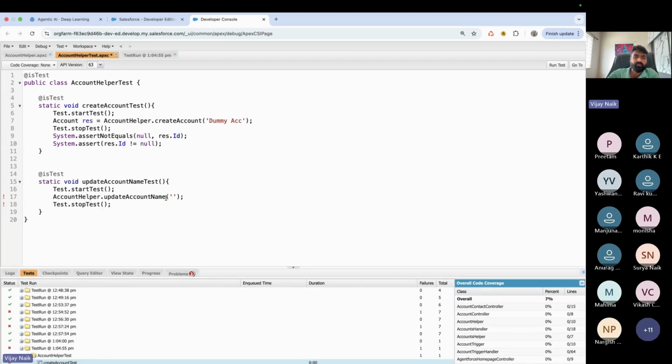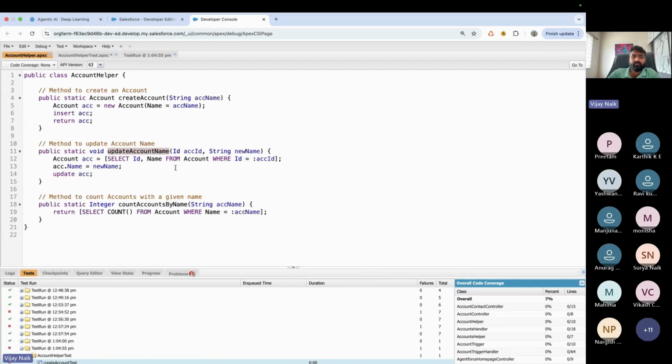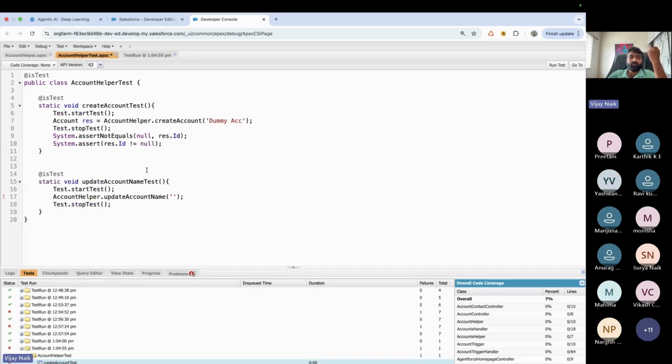And I'm going to pass two things, but this is expecting an ID, right? This is expecting an account ID. Where should I get this account ID from? To update, the record has to be in the database, correct? So before we actually execute the test, the data has to be inserted in the database, and then we will update that account. That's how we will do it.